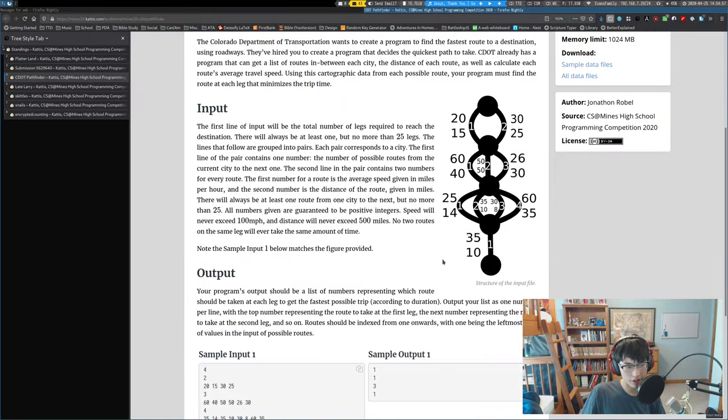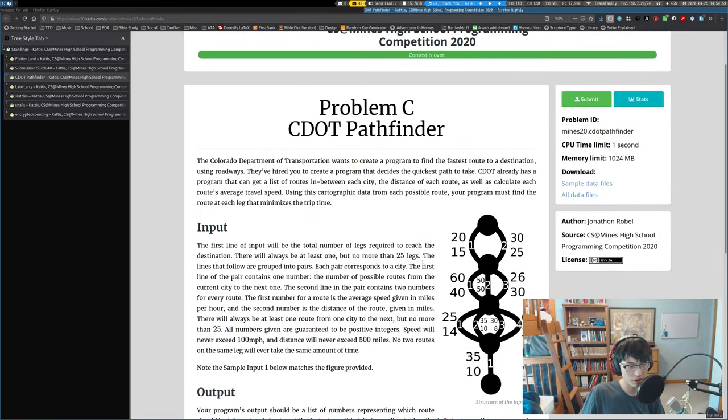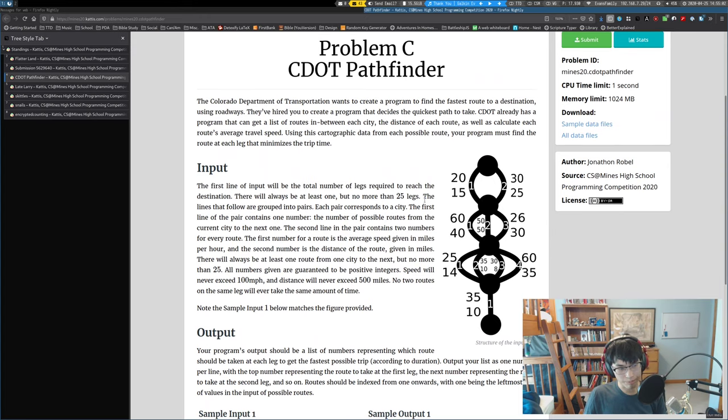CDOT Pathfinder. This is, I think, probably the next easiest problem. It was originally designed to look harder than it actually is. It was designed to make you think it's a graph algorithm that you have to implement, so it was slightly scary.